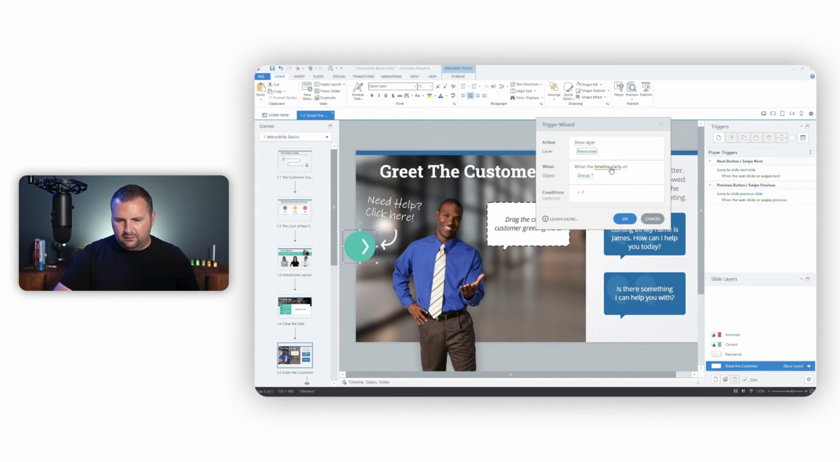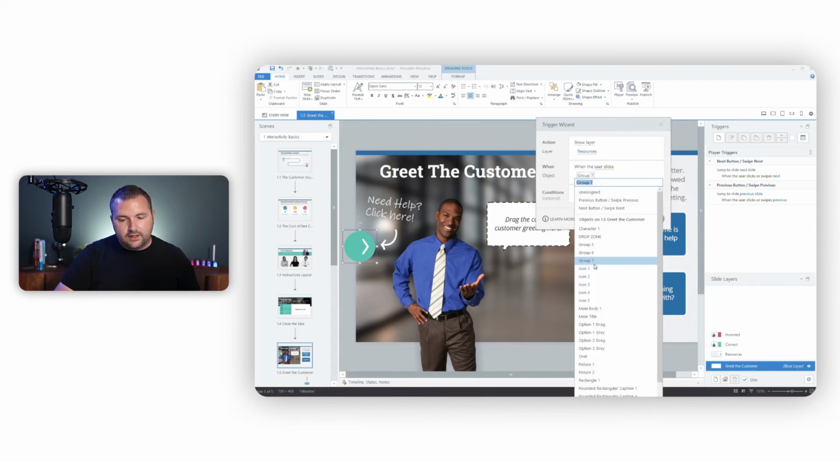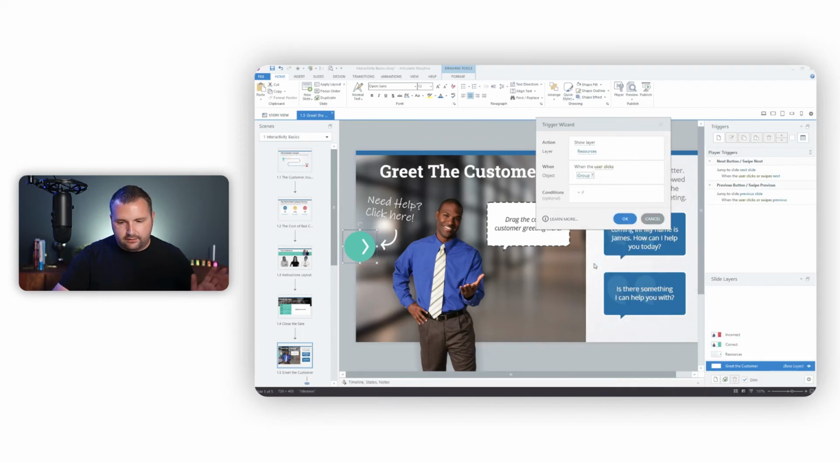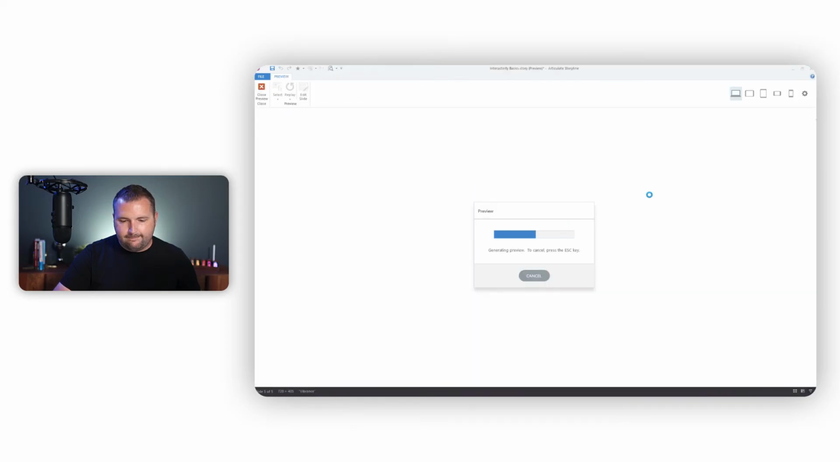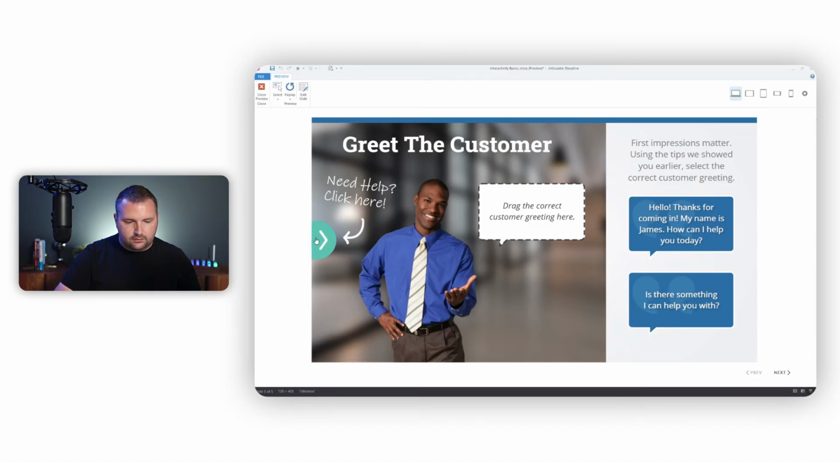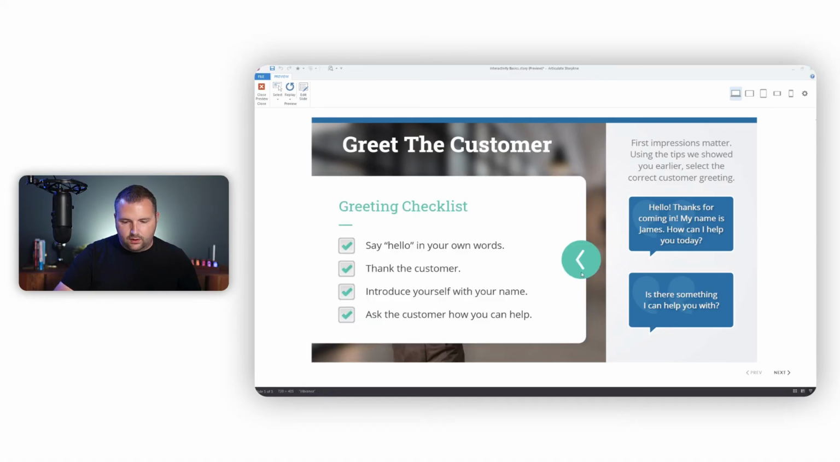When the user, not when timeline starts, no, when user clicks on, and I should have renamed it, shame on me, group 7. Okay, click OK. Now let's see if that works. Preview the slide. Okay, so let's click on this. Hey, it works. Now I have this button here where I can make it go back.